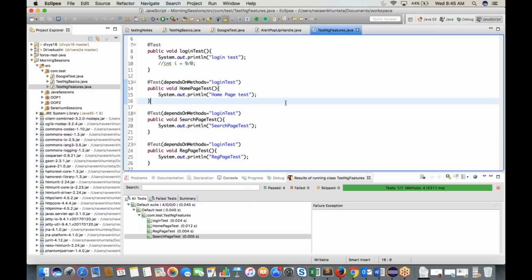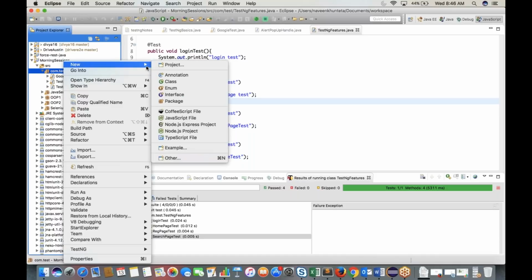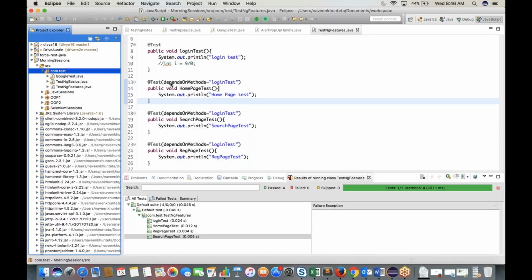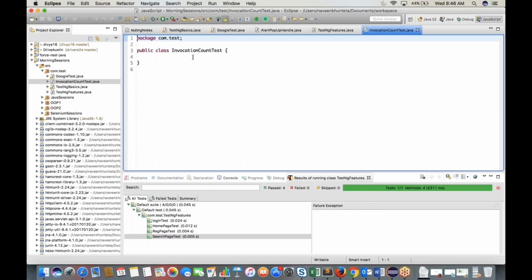Please remember this keyword. They will ask you at the time of interview, and in your project also you can implement it. Okay, one more important feature we will see: invocation count test. What is invocation count? I'll tell you.